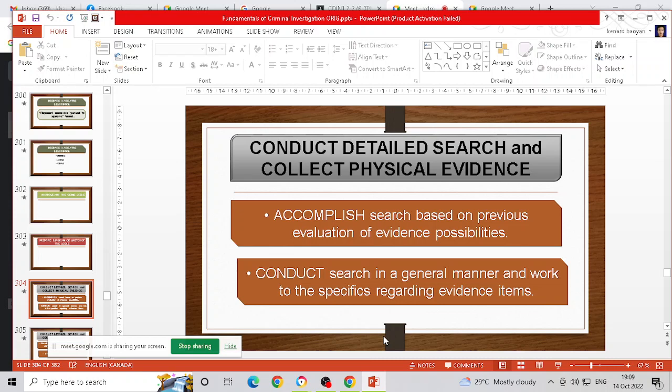Ayan, extend lang tayo konti kasi late tayo nag-umpisa. Unless may, yung mga may klase, you are excused. Pwede na. Anyways, isisave ko naman tong record nito sa mga may klase ng 7 to 8.